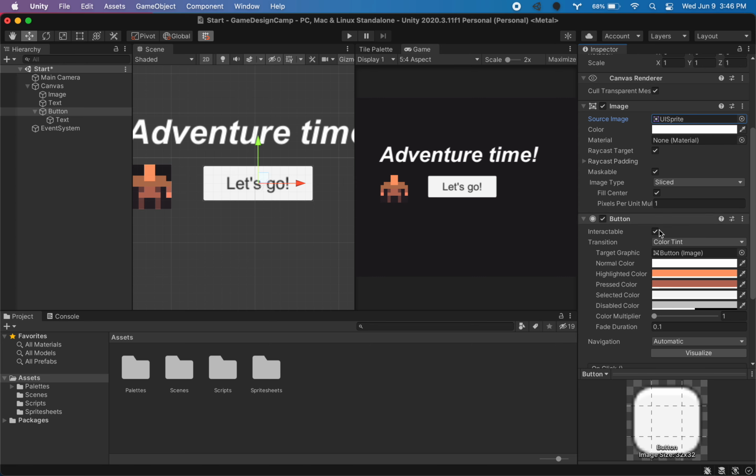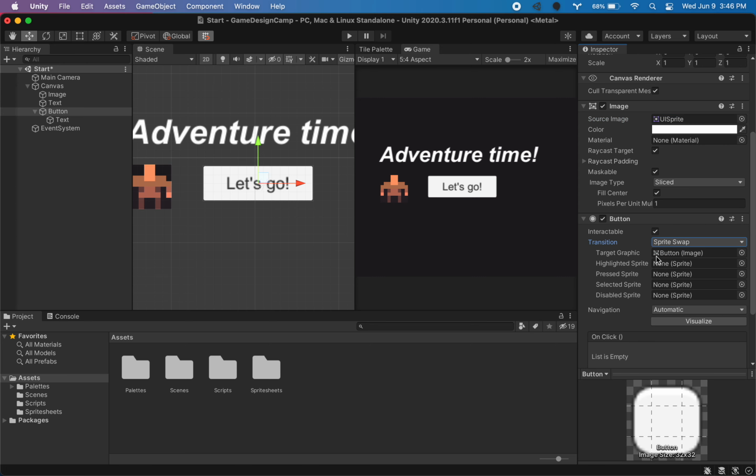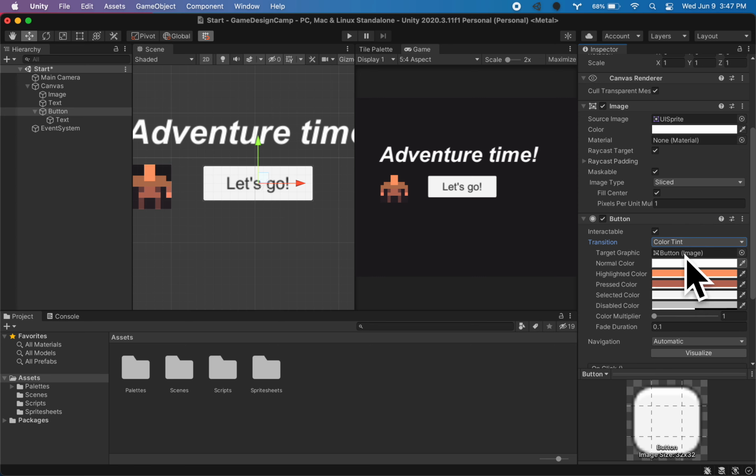And if you wanted to do that, you could make a slightly different sprite, like the same sprite but a slightly different color, or maybe a button that looked like it got pressed, and instead of the color tint, you could use a sprite swap. So when you mouse over the sprite, it changes to a slightly different sprite, and if you press the sprite, it changes to another slightly different sprite. So instead of changing color, it just swaps out the sprite that you're using to display the button. You can do that if you would like to make your own artwork. I'm going to go back to color tint though.